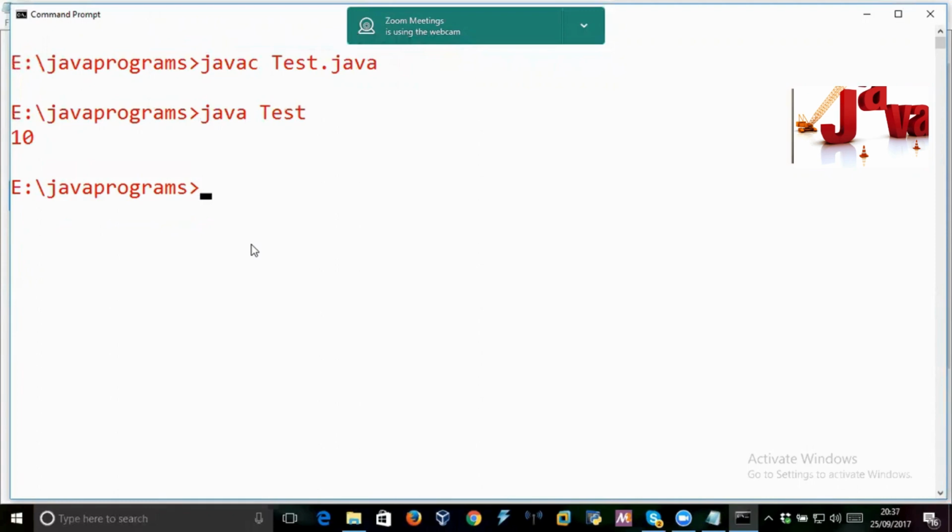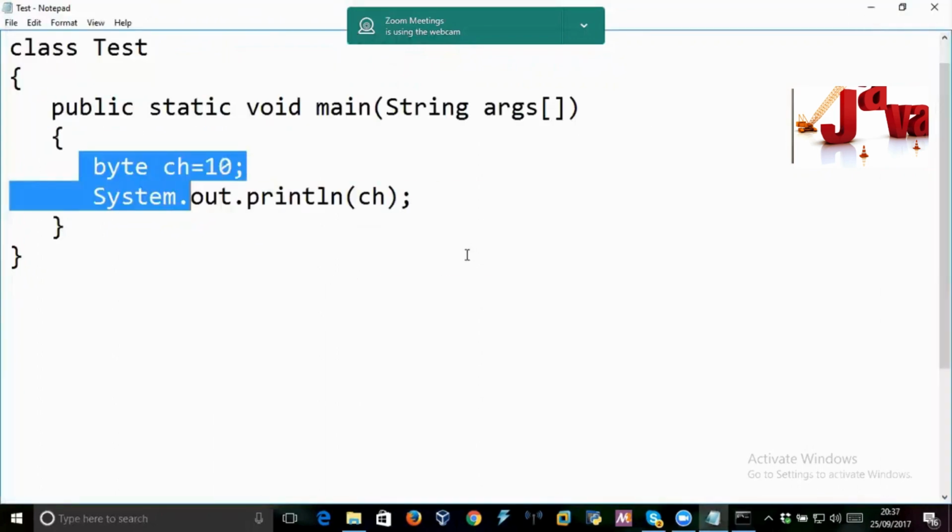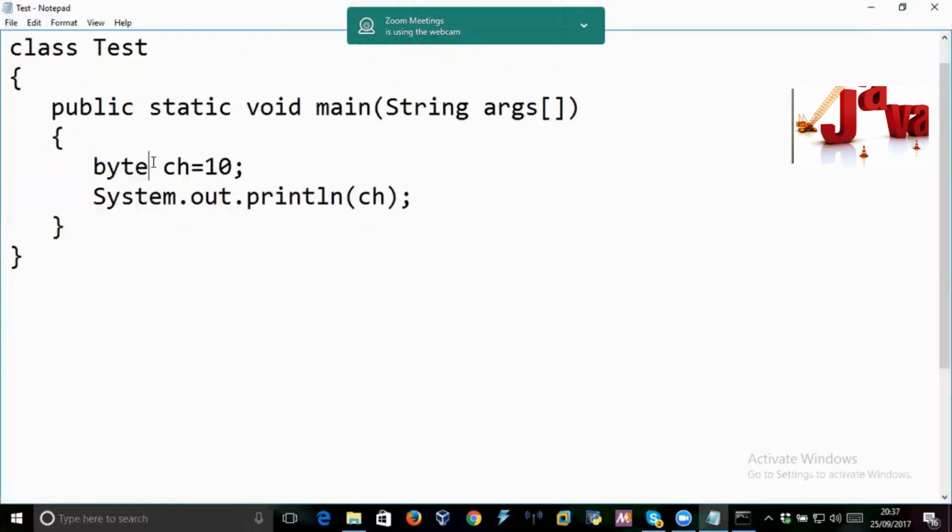That's all. Similarly, you can work with short, int, long, float, double, everything. So same thing. If it is short, just change it to short. That's all. If it is int, change it to int. If it is long, change the data type to long.